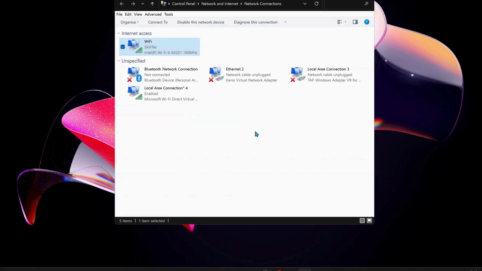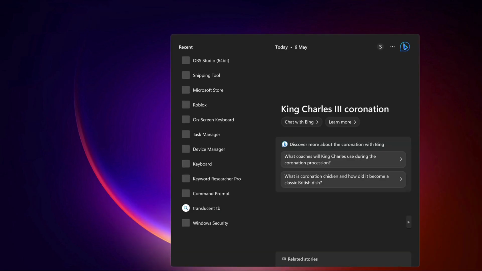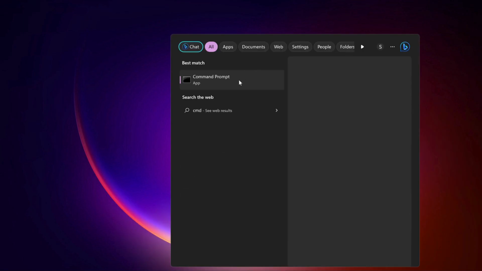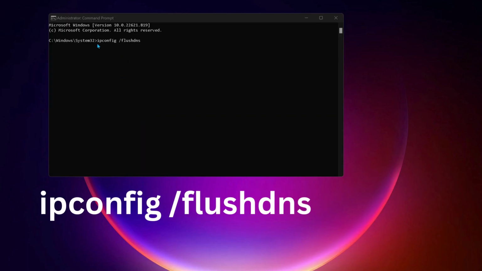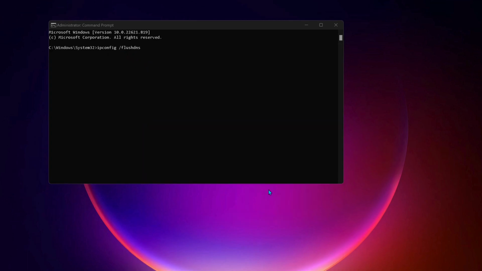And next, close all this, open up Command Prompt. So to do that, go to the search bar and type in there CMD and make sure to run it as administrator. Type this command ipconfig /flushdns and press enter.